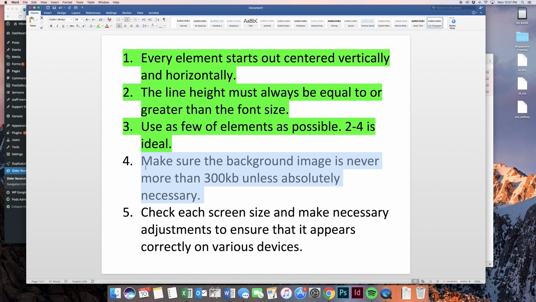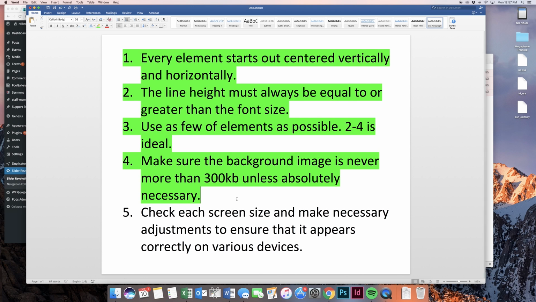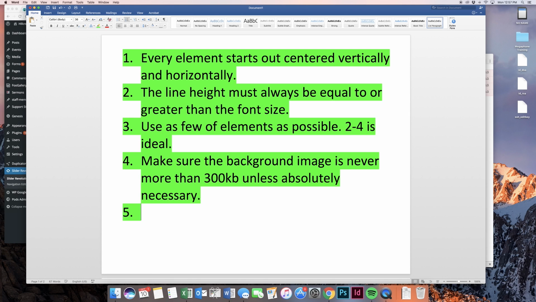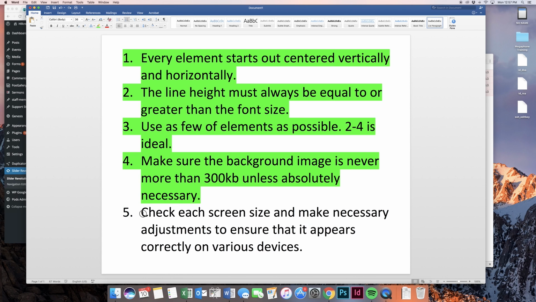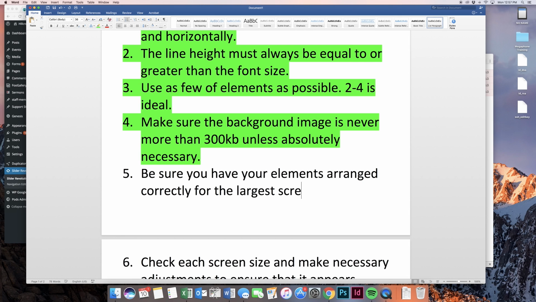We're going to say that is highlighted green. Check each screen size. Okay, we're not really ready for that yet. We need to make sure that we have things in the right position for the first one. So let's add in another rule here. We'll make this more like steps. Be sure you have your elements arranged correctly for the largest screen size before moving on to smaller screen sizes.